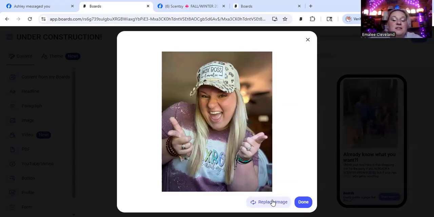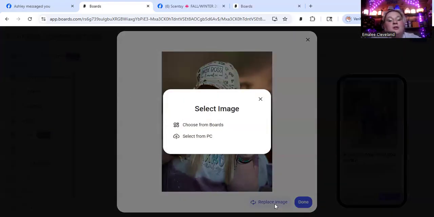So there's this really nice feature that they just kind of started recently, but it's a replace image button right here on the bottom, and it does show up on your phone too. So if you're on your phone right now, you're going to click that replace image button, and on a desktop, it shows up as select from PC, or you can choose from the boards that you already have. So if you wanted a picture from a board, the one that I made for the mock party page, you could go ahead and do that.